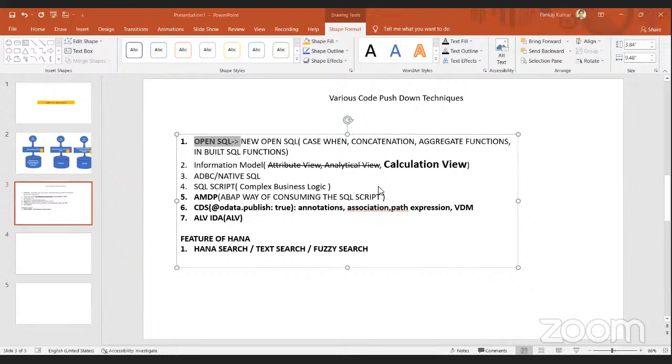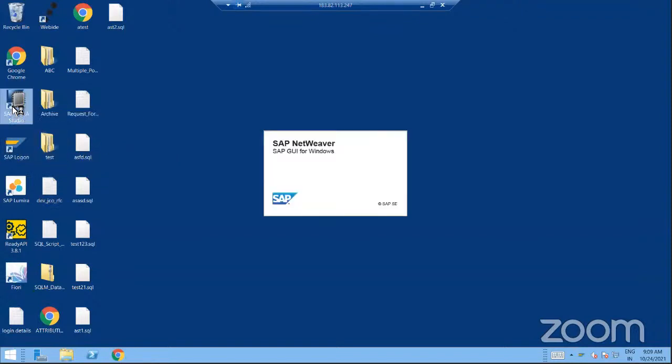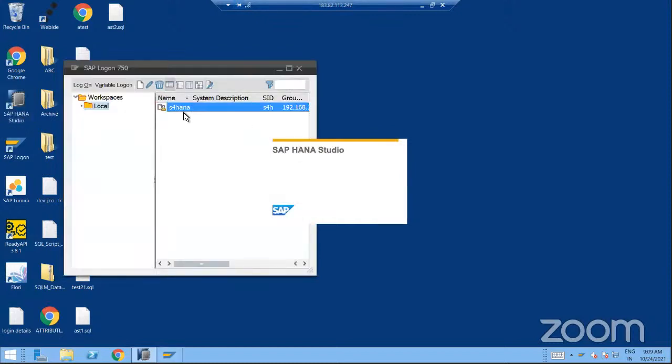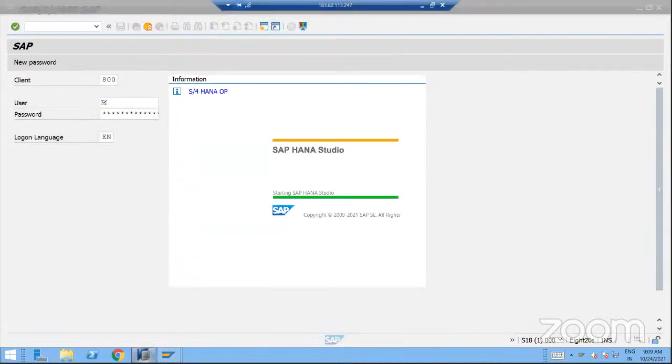Come here and go to this system. Let me go to the SAP login pad. This is HANA Studio, which you are going to use to create your information model, to create your CDS, to create your AMDP and all this stuff.